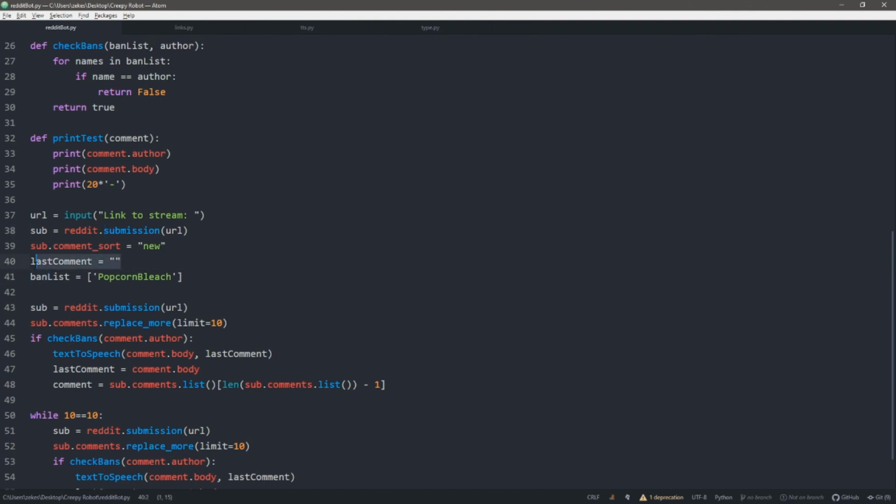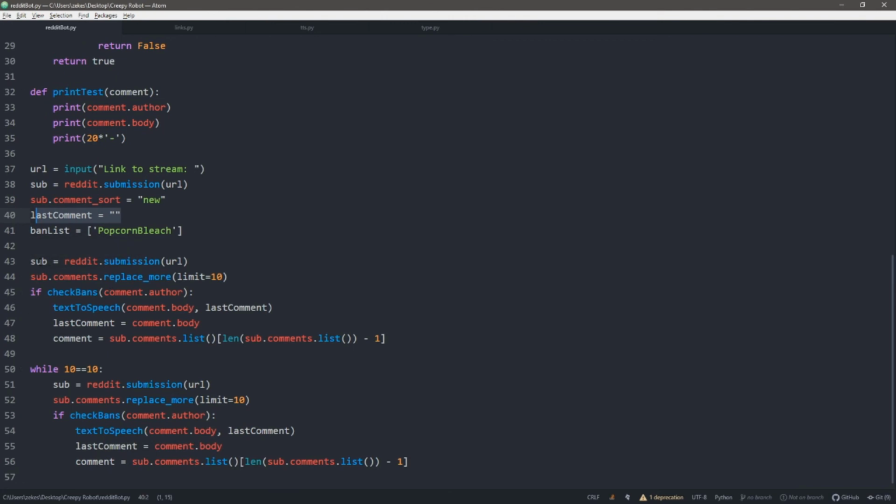And I just define last comment since I need that for the next bit of code, and then of course the ban list. So the sub, I just redefine it every time because it seems to reload the comments each time. I replace the comments so I get the new ones and limit it down to the ones I need. So if check bans returns true, basically, if it doesn't detect any banned names or the person commenting isn't a banned person, right now I'm just doing text-to-speech. I throw the text-to-speech, define last comment as the new comment, and then while 10 equals 10, since I don't have a UI for this yet, this seems to be the best way to do that. That's just this all over again.